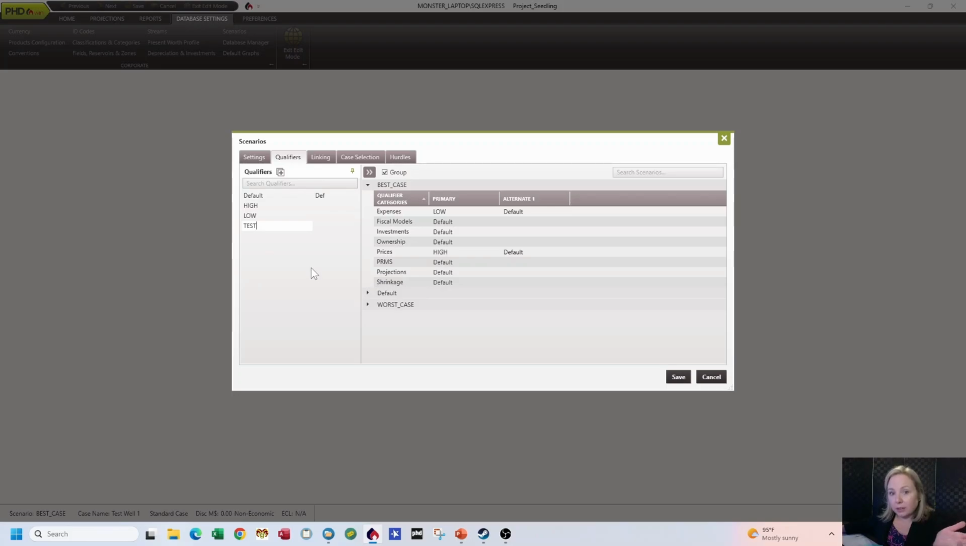So you can add as many qualifiers as you want. I would recommend using alphanumeric strings. I'd start with letters, not with numbers, but that's just my personal preference. And so then you can drag and drop, as is the nature of PHDwin, to utilize different qualifiers for your particular scenario. So right now I'm in this best case scenario, and I've dragged and dropped the word low to be my qualifier for expenses. And then I've dragged and dropped the word high to be my qualifier for prices.